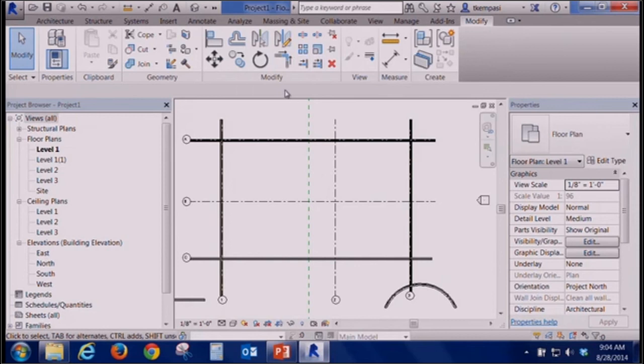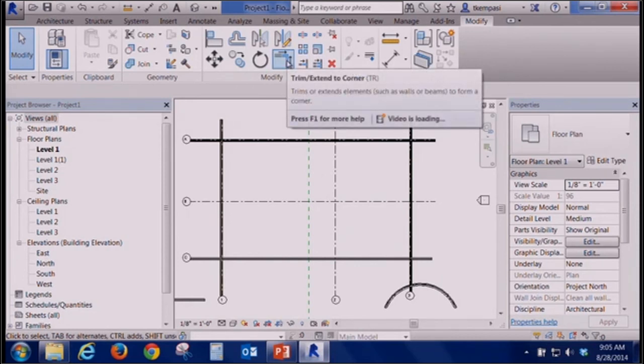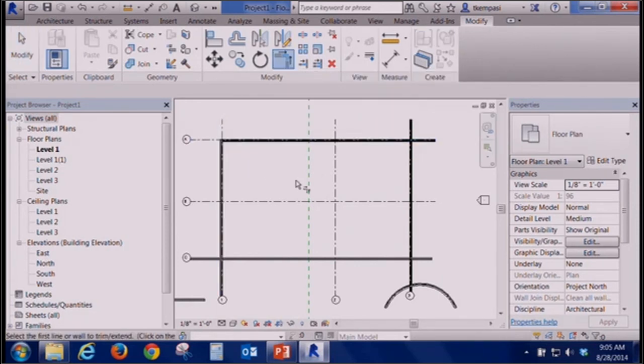trim options. The first one here is a corner, so if I just pick two, it's going to clean that corner up. These are all similar, so this next one, this T, I can pick one line and then just clean up one end of that. This next one here is multiple, so I can pick that and clean both of those up. So a few little edit tools there.